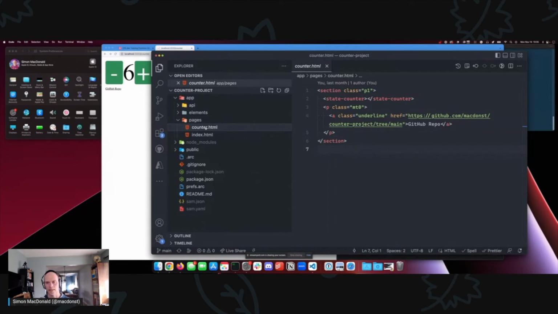So everything in Enhance is using file-based routing. So if you need to add a new page to the application, you just drop it into the pages folder, and then you can start writing just regular HTML. So you can see the counter page.